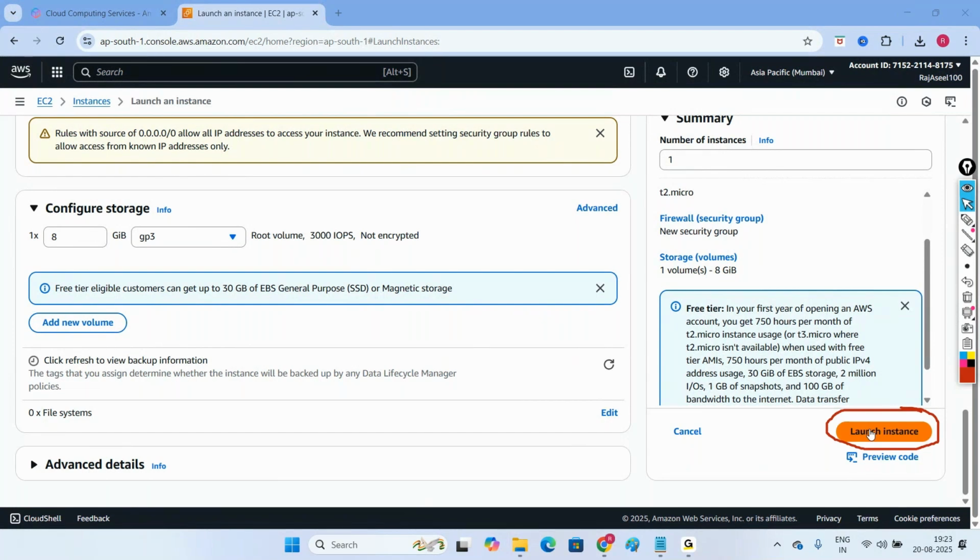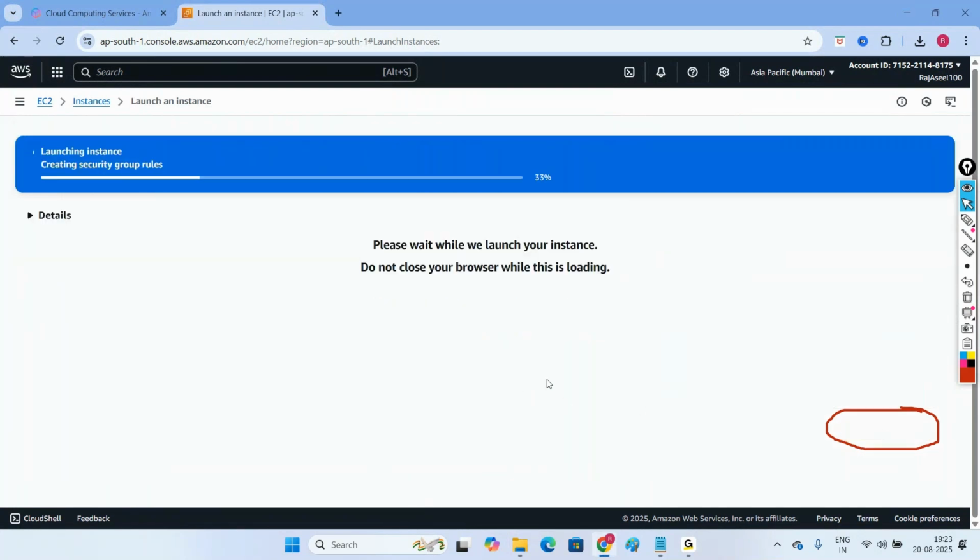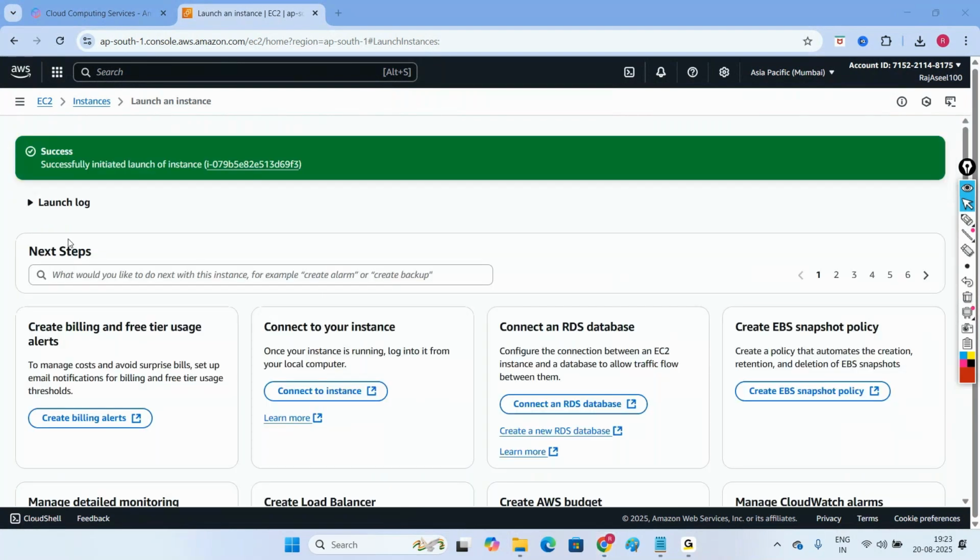That folder is very important. You have to remember that folder. And after that, just click on this launch instance. So it will take some time. See here.